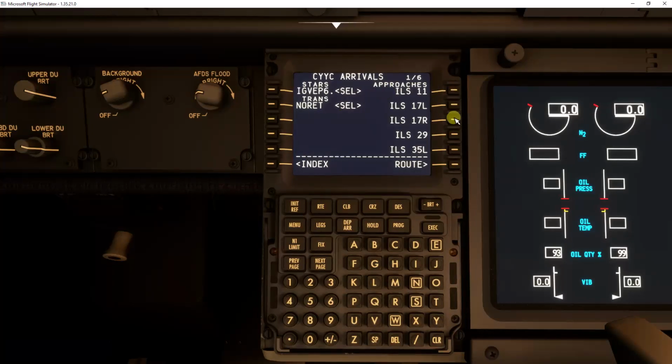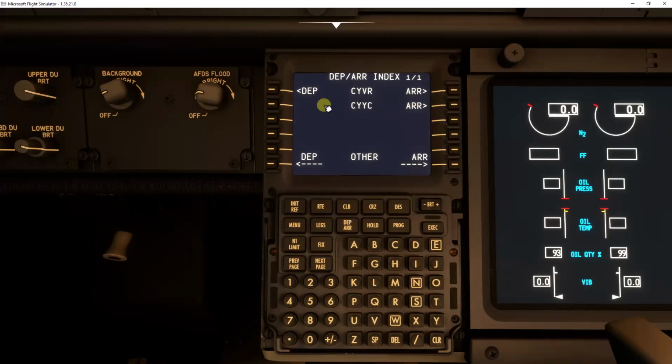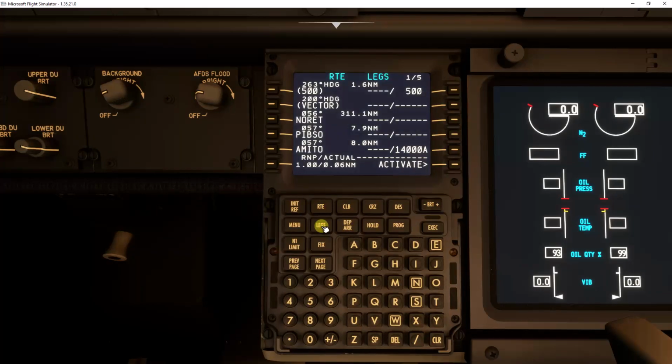And then runway 17 right, ILS. Transition. There's no transition. Okay. So far so good. So we have the departure arrivals. All this is done. Let's go to the legs. So legs says page 1 and 5, we take off and vectors.